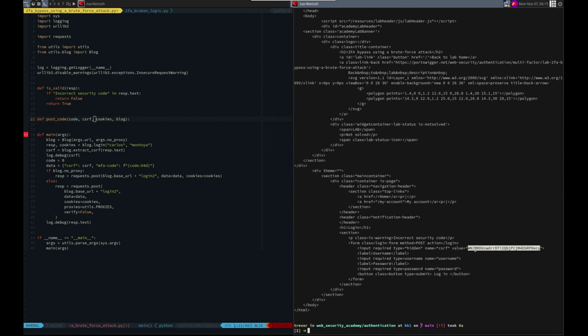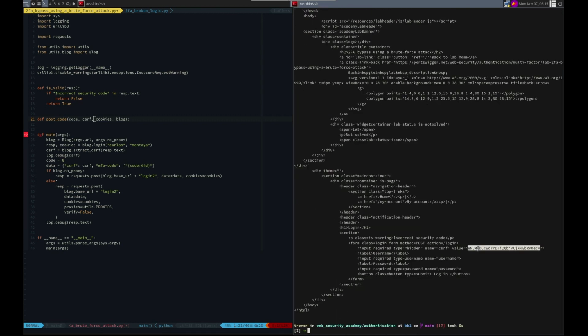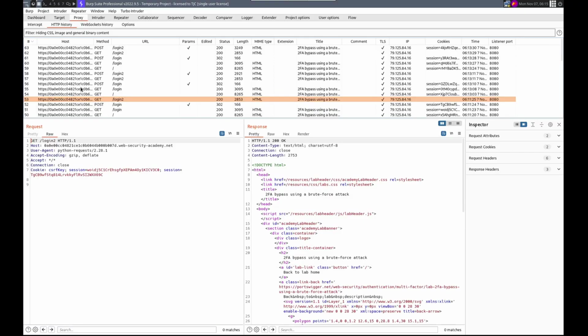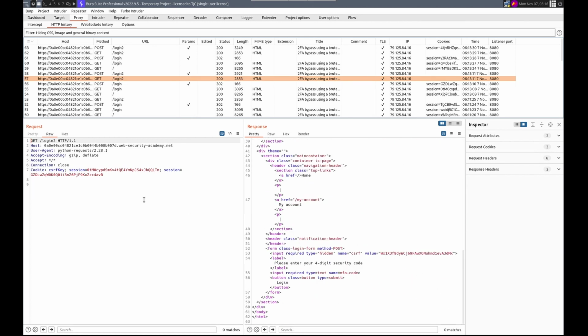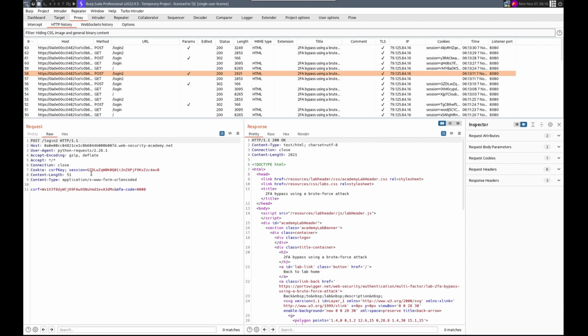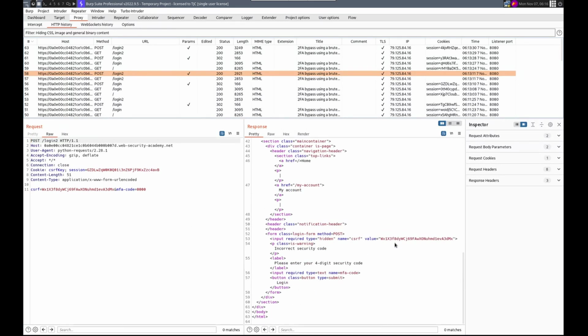WX1X. Yes, it does. Well, we don't know that from there. Let's look here. So we get the login, and it is WX1X. We post our code with the WX1X. We get a new form. CSRF does not change between those two. Sweet.